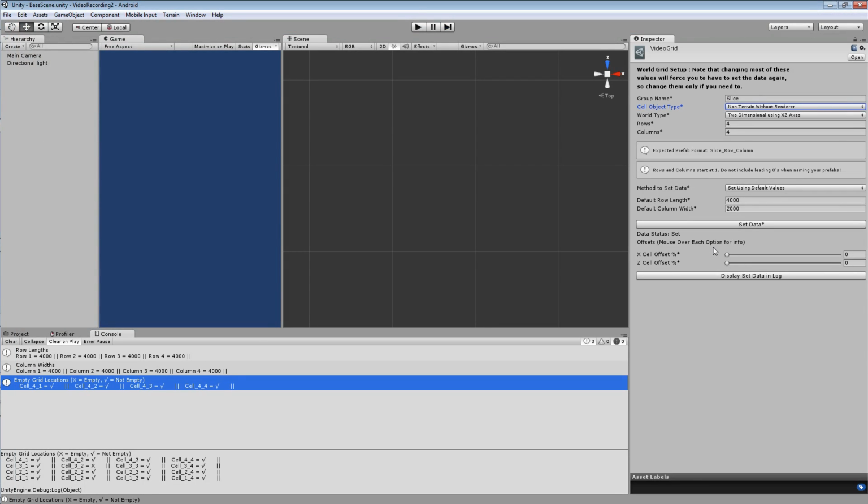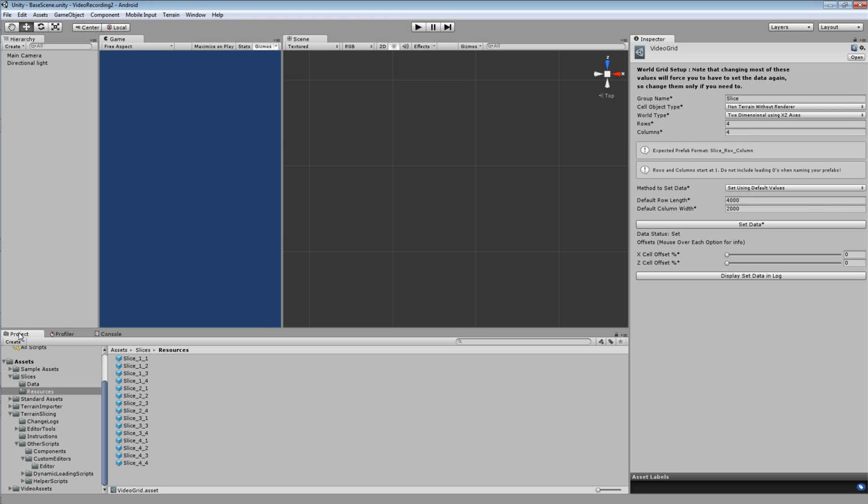So if your object's dimensions match your cell's dimensions exactly, then you don't need to worry about this offset value. It's only when you have an object which is smaller than your cell and you want to have more control over the positioning of that object within the cell. And you can find more information about the offset as well as more information going into detail about these configuration options in the Dynamic Loading Kit full guide, which is found under Terrain Slicing Instructions.